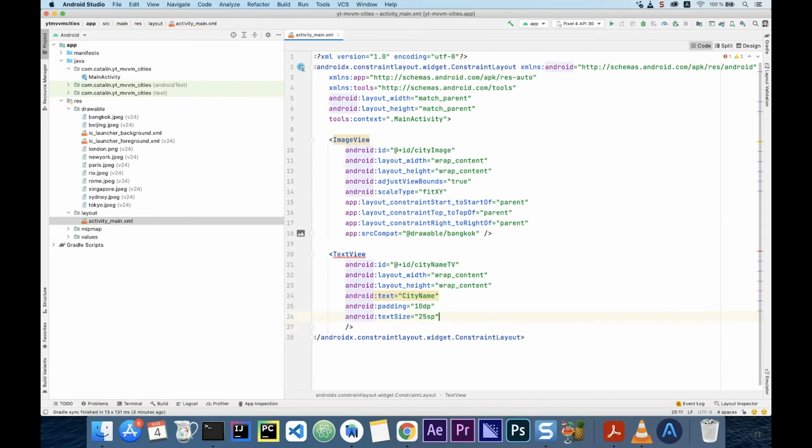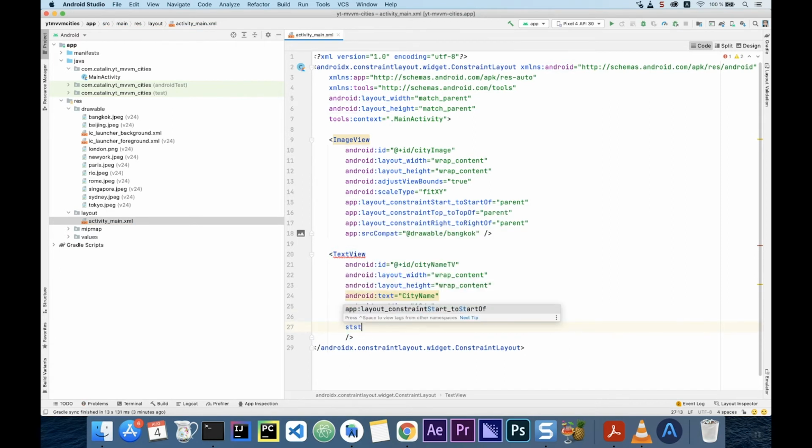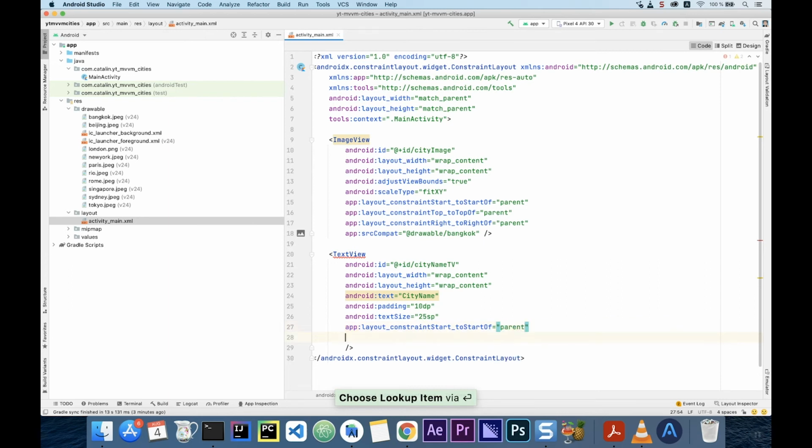And then that's it. We also need the constraints. So I'm going to put start to start of parent, end to end of parent. So it's centered right in the middle.